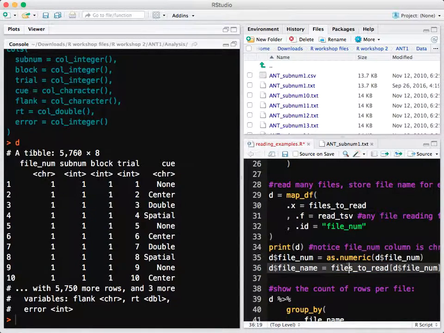If you wanted to grab the actual file name and have that as a column, I've got a couple lines that show how to do it. It's a little bit different. I mean, I could have used mutate for this thing. So I convert the character column file num.